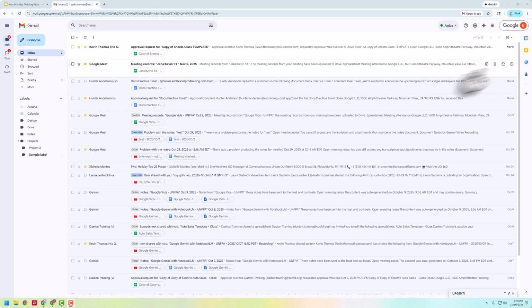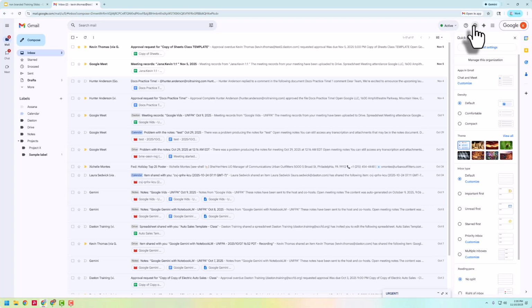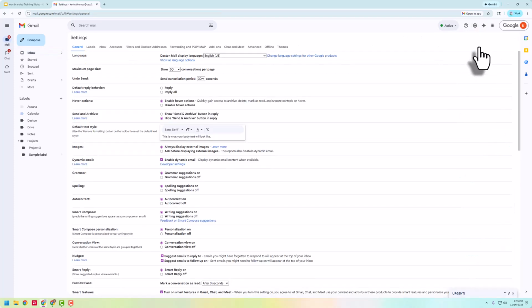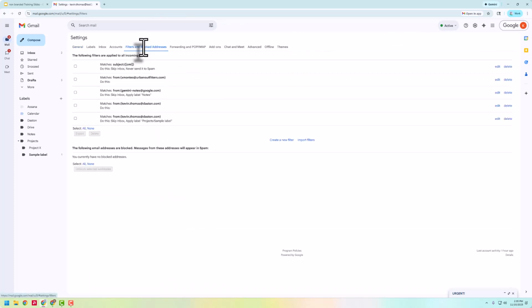Now if I need to edit or view my existing filters, I'll need to go into my settings, which are in the cogwheel in the top right-hand corner. Select that once. And then we'll also need to go into See All settings. From here, we'll find that there is a Filters and Blocked Addresses tab. And if I go into it, we'll see all of my existing filters, the ability to create new ones from here, import existing filters that you may have created in other applications, and then on the right-hand side, I can edit or delete any of my existing filters.